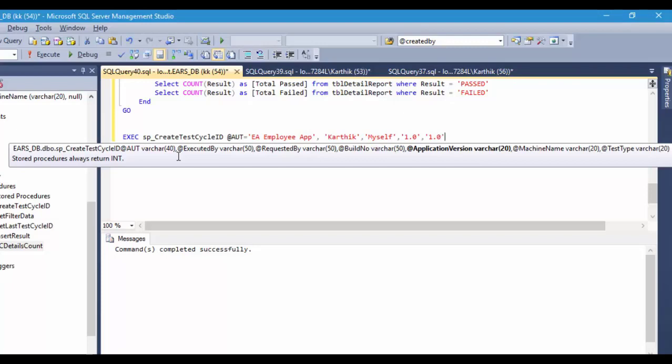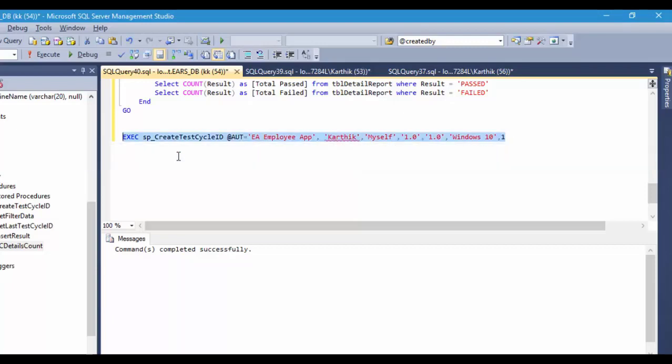So I'm just going to give that, and the machine name is going to be, let's say, my Windows 10. And the test type, you don't really have to pass. It can be even empty, but as of now, I'm just going to pass 1. And now if I try to execute this particular stored procedure, it will throw you an error.